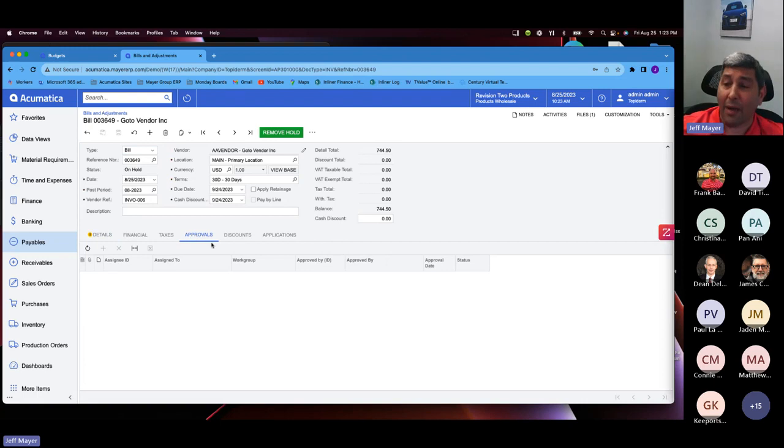But you can see this approval tab. On the bill and adjustment screen, if this bill required approvals or multiple approvals, I would be able to see what is required here. And also, for all of history, as things are approved, we would keep a full history of who approved it and when. An approval can go to an individual and or a work group, so it can go to one or many.